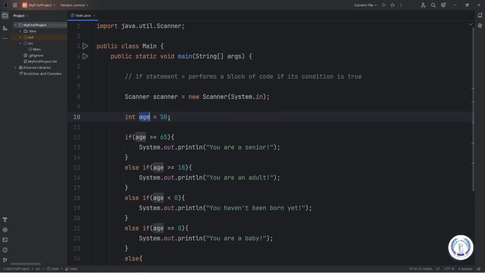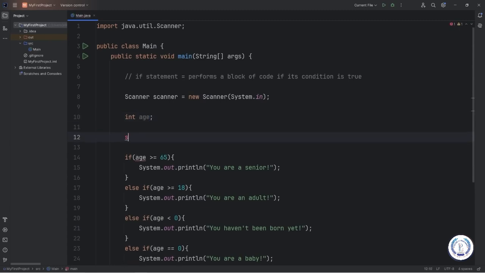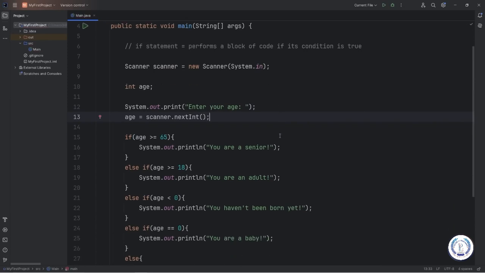With our variable of age, we're going to create a prompt to have a user enter in their age. I'm going to declare a variable of age, but we'll assign it later. Let's create a prompt. Enter your age. I'll use print instead of print line. And then we will assign age equal to scanner.nextInt. Okay, let's try this again.